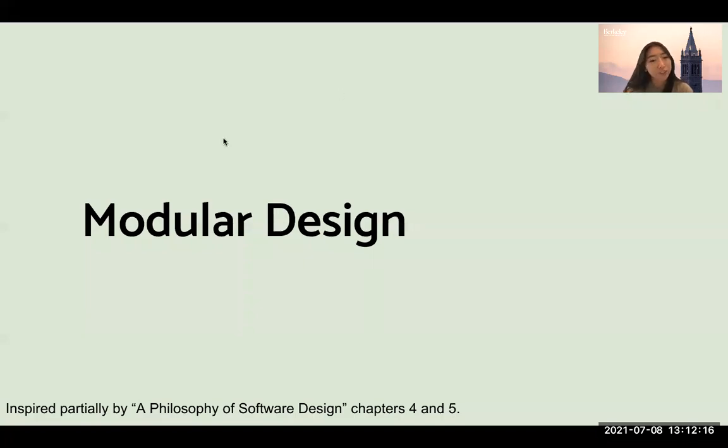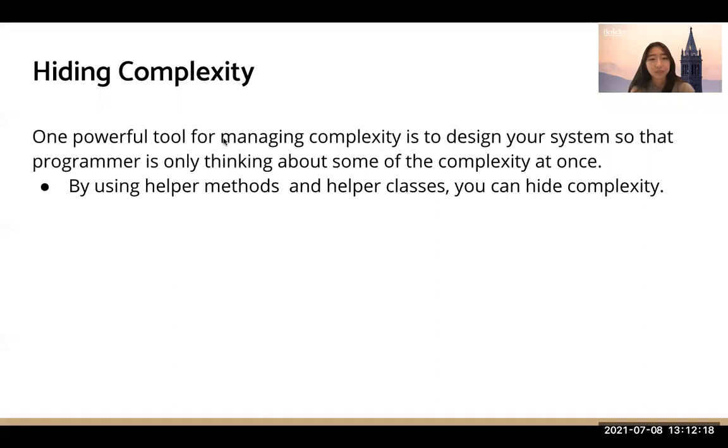We'll now talk about modular design. One powerful tool for managing complexity is to design your system so that the programmer is only thinking about some of the complexity at once. By using helper methods and helper classes, you can hide the complexity, right? Again, this is essentially saying we want to abstract away the complexity. There might be other parts of the code, but if the programmer doesn't need to see the inside or the guts of how that works, let's hide it from them.